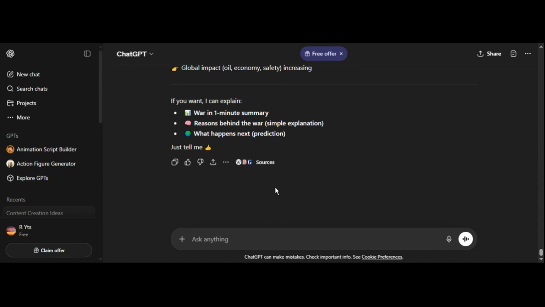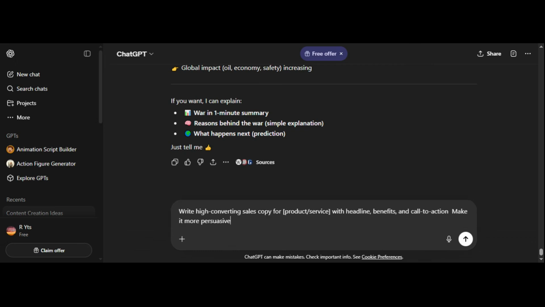First, open ChatGPT in your browser or app. Once you're in, you're going to use one simple prompt to get started. Type this: write high-converting sales copy for your product or service with headline, benefits, and call to action. You can replace product or service with whatever you're promoting, like a fitness program, a digital course, a skincare product, a coaching offer, or even a local business service.